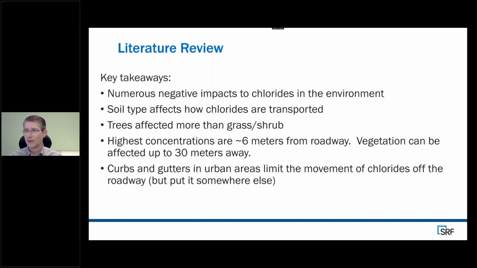Interestingly, trees are more effective than grasses or shrubs. Another interesting thing that informed our model development was that, in general, the highest concentration of salt is going to be within 6 meters or so from the edge of your roadway. But we can find effects up to 30 meters away. So when we created this model, one of the things that we wanted to bear in mind is that the distance, the buffer of your analysis, may vary depending upon how concerned you are about vegetation and whether or not you've got high density of vegetation near your roadway.